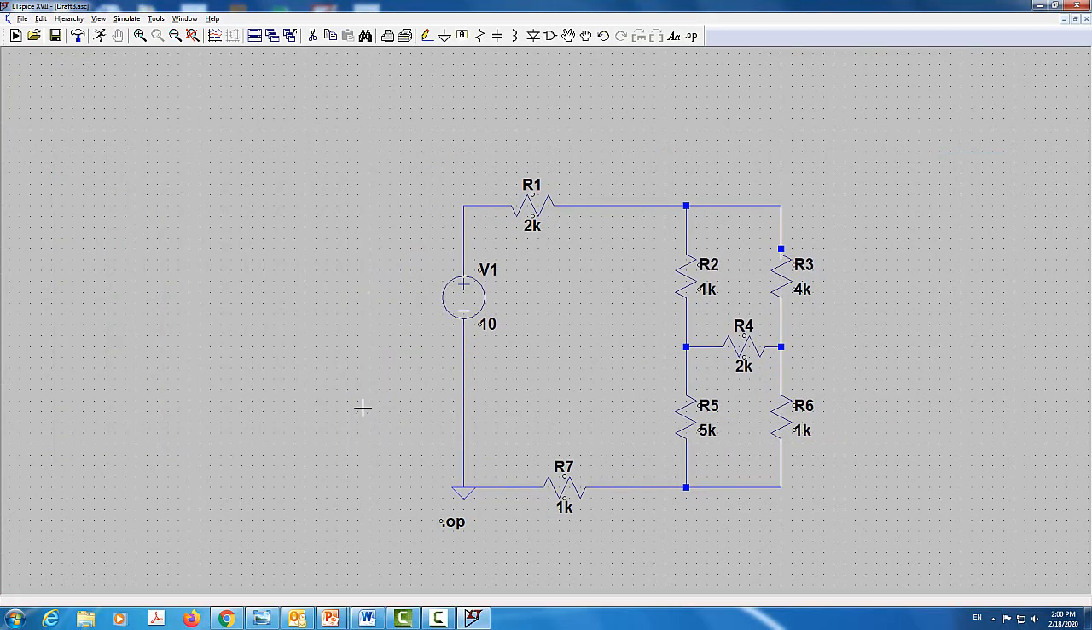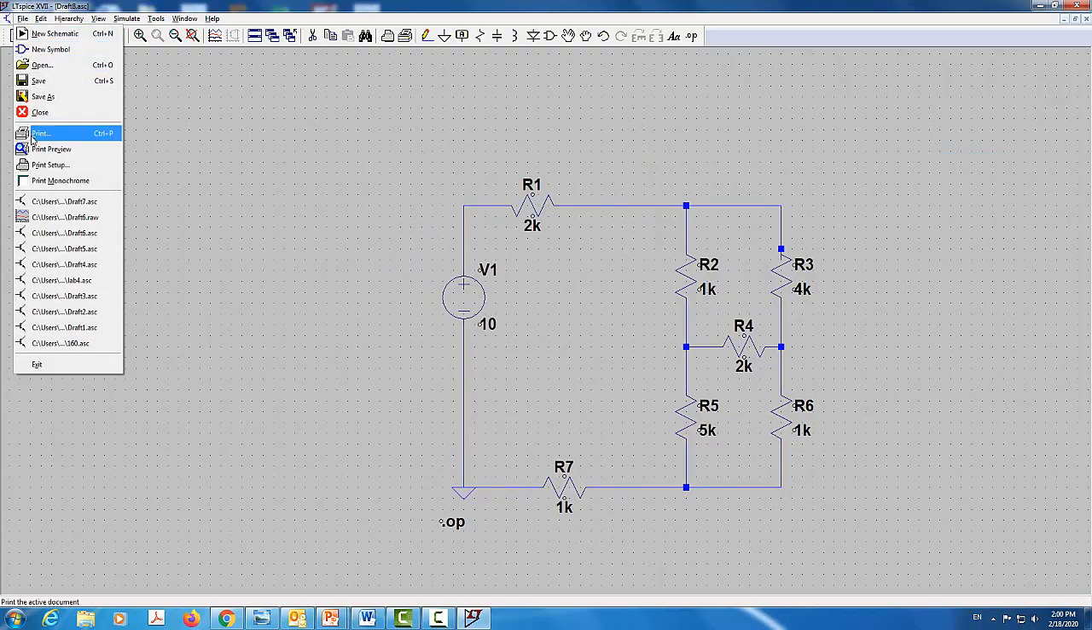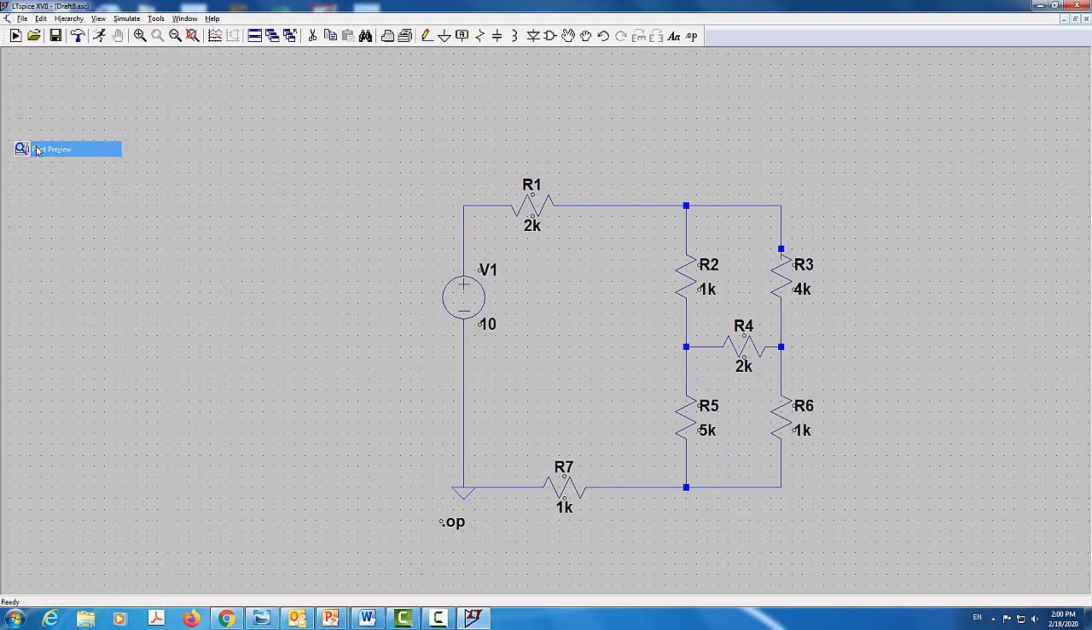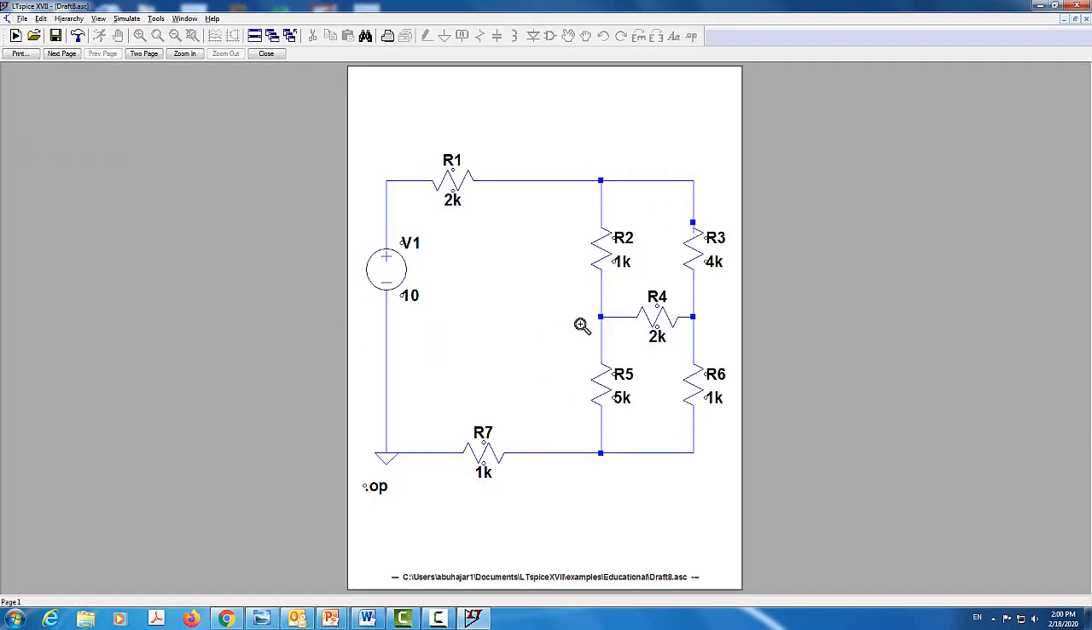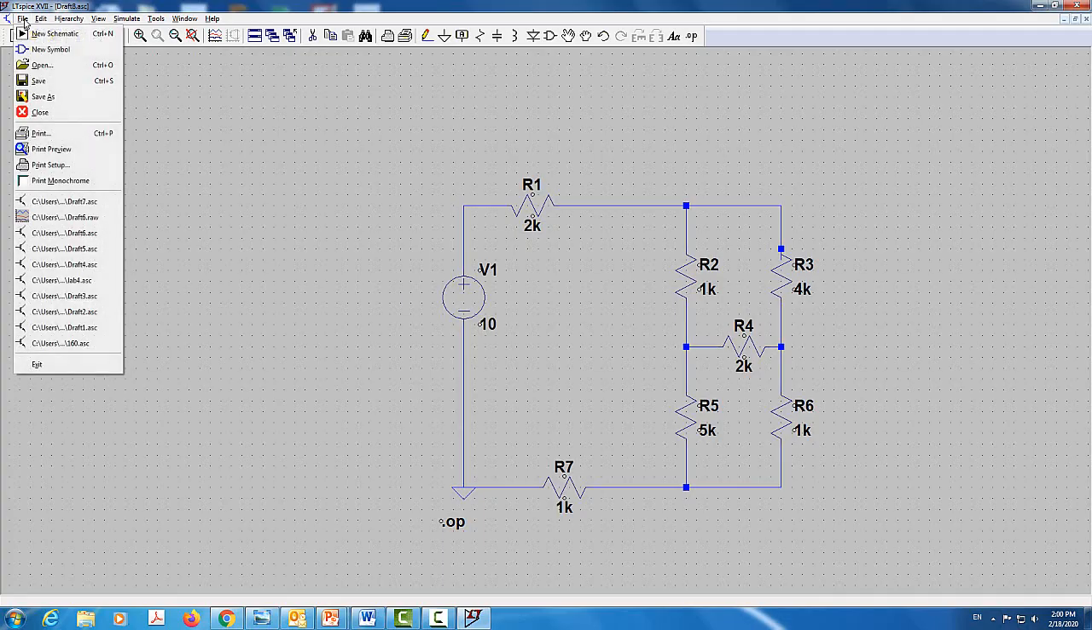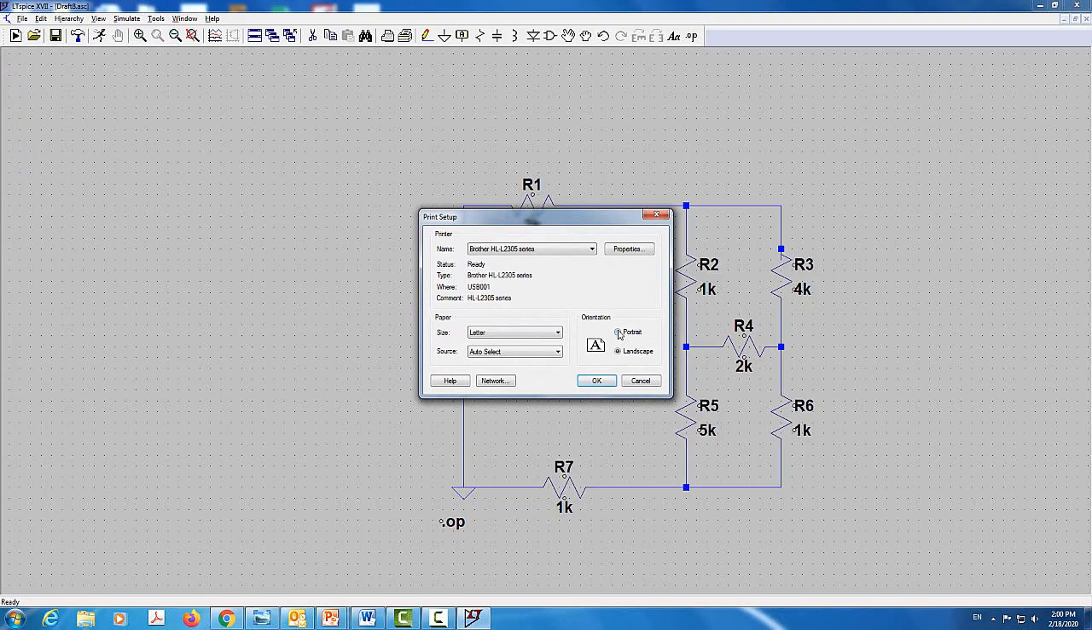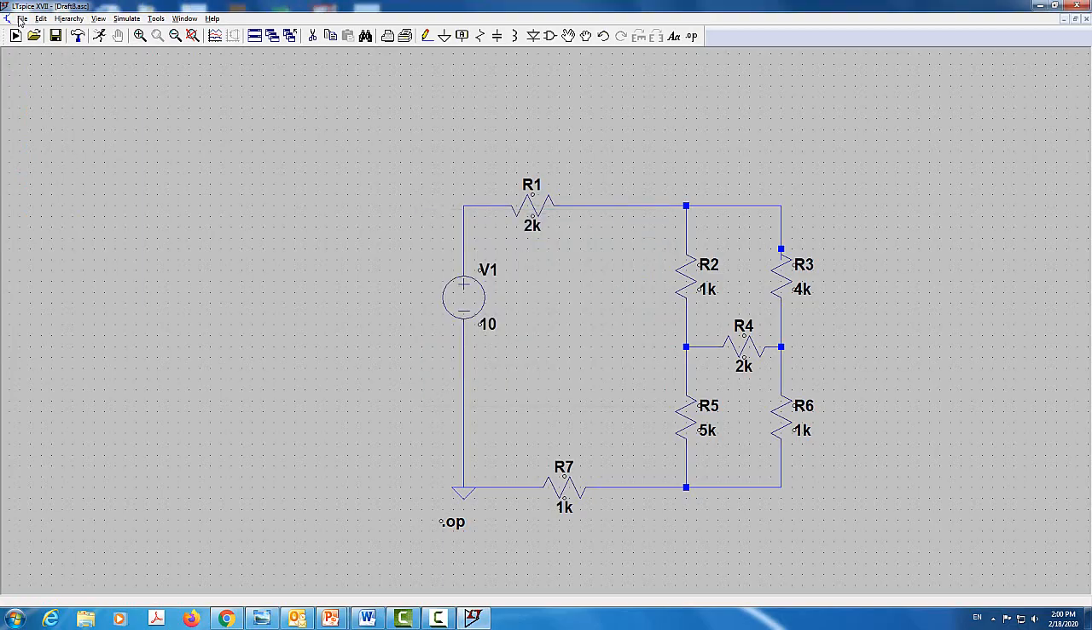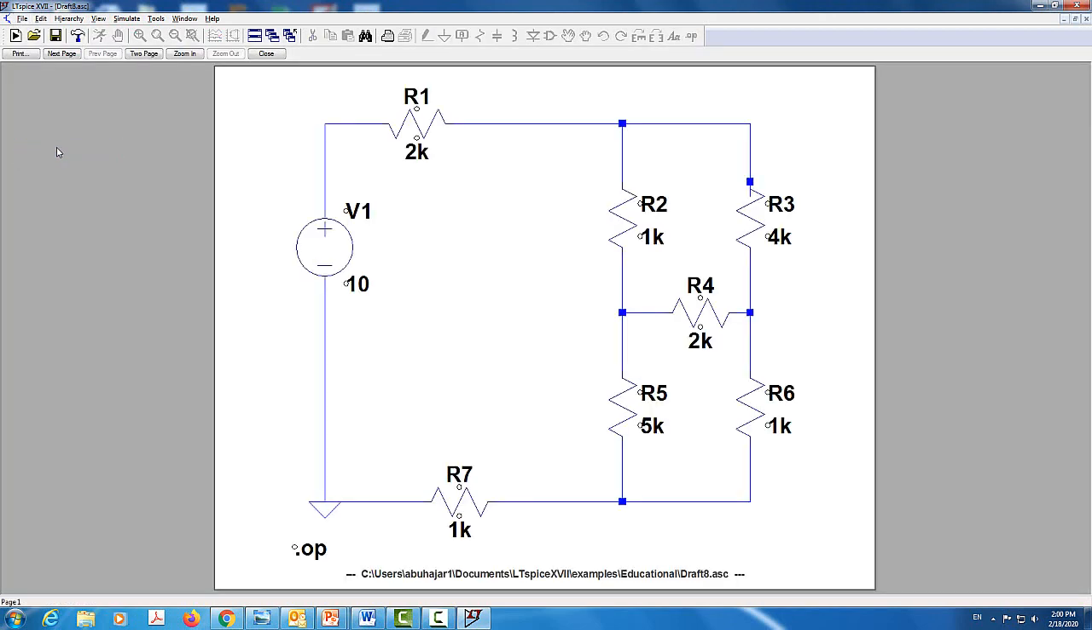To print the schematic, you just go to File and Print. If you want to do Print Preview, you can do Print Preview. It will print the file. This is the preview. I'm going to close it. You can do Print Setup. If you want to do landscape, that will also work. You can do OK, then you can do Print Preview. It will print the schematic for us here. I'm going to do Close.